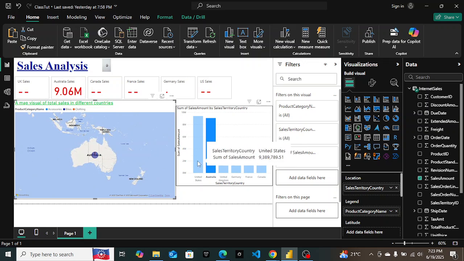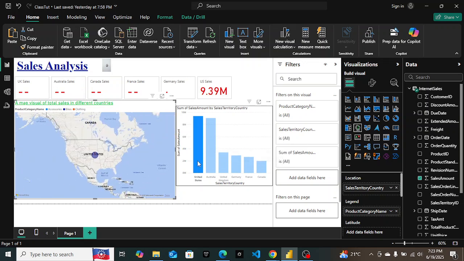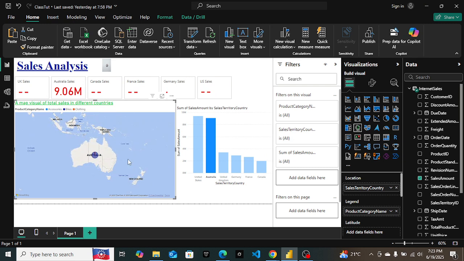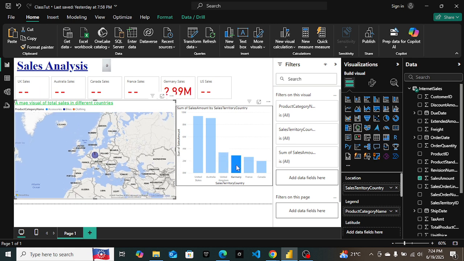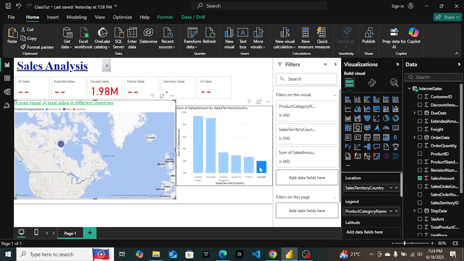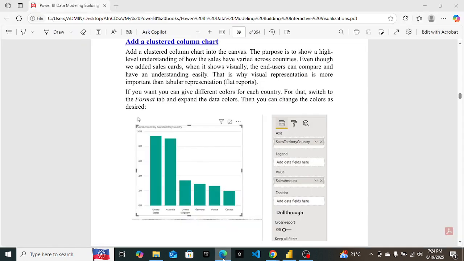If I'm explaining to someone the sales that took place and I tell them Australia or United States was first in terms of sales, it will take me to the map of United States, then Australia. If I press United Kingdom, it takes me to where United Kingdom is, and you can even see the nations surrounding it. It just makes our presentation more detailed. So Germany, France, and Canada, it just helps us to make our case.